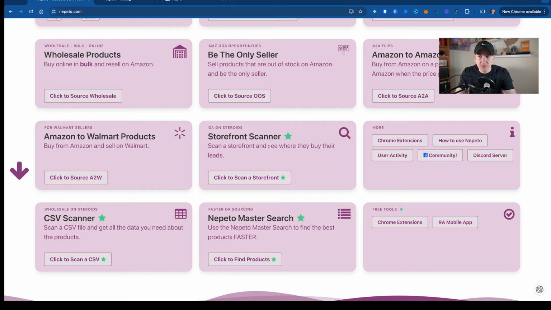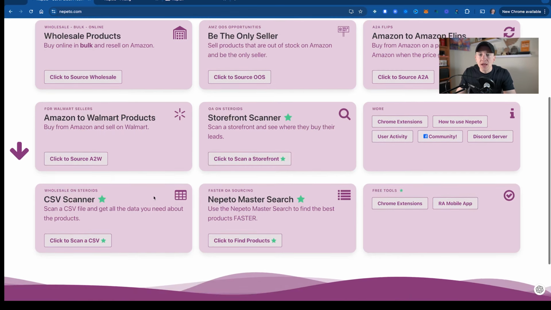Maybe you have some competitors that you just want to check out, and you can go to scan a storefront. You have to copy their marketplace ID and add that in there to scan their storefront. And then finally, I would say the next big thing is the CSV scanner.